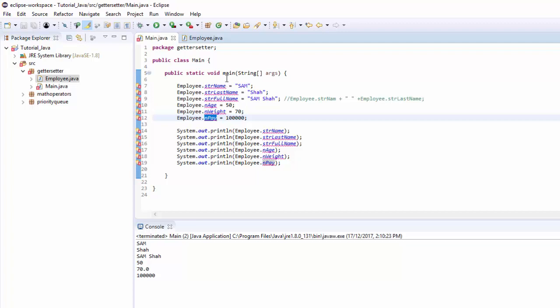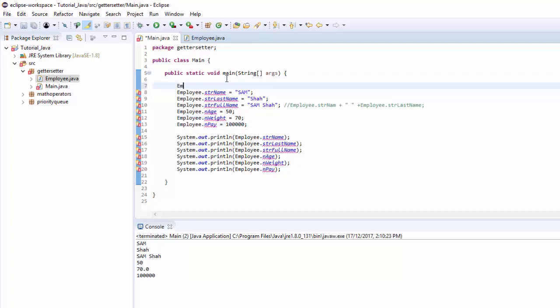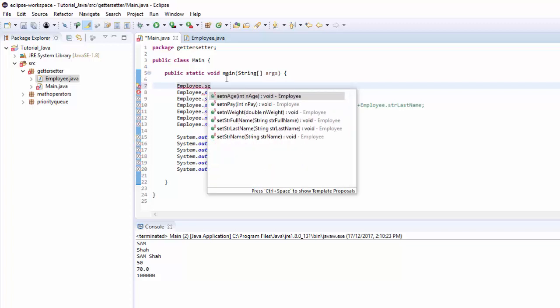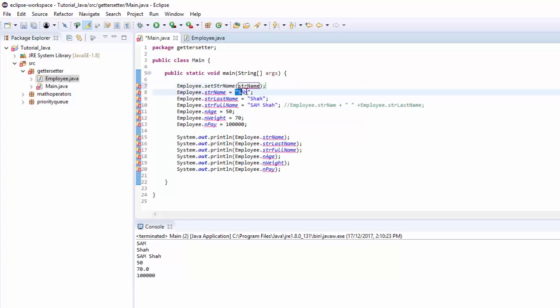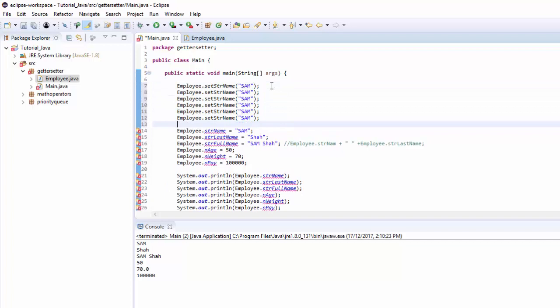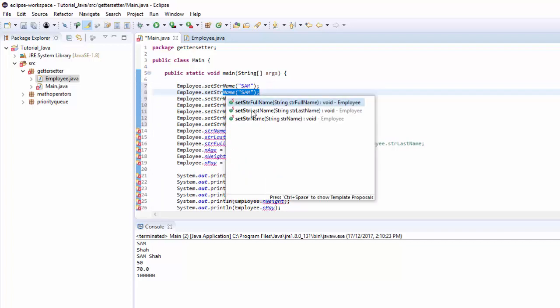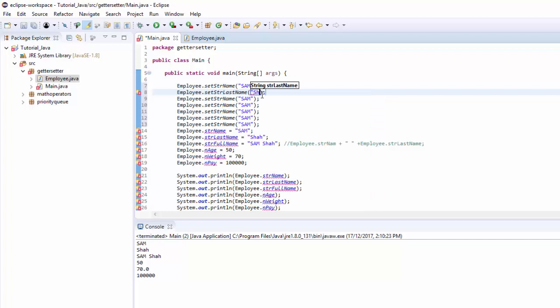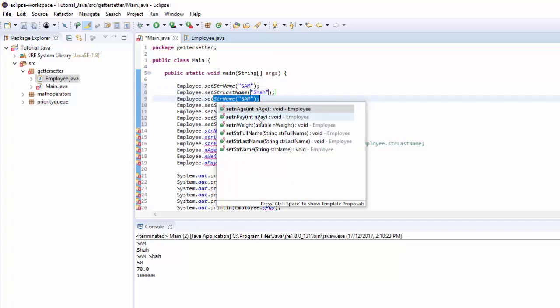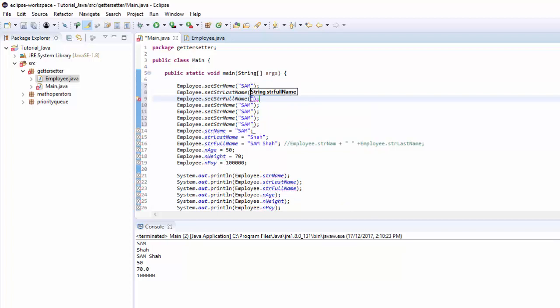So let me fix these. The way you set now is by saying employee.setName rather than directly calling that variable, and you can still set the same information. So in this case it will be name. Let me just quickly copy paste a few times. So here it will be last name, and in my case it is Shah, and here it will be full name, which will be Shah.